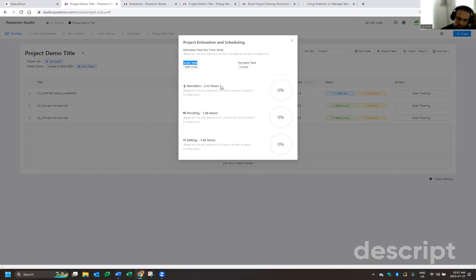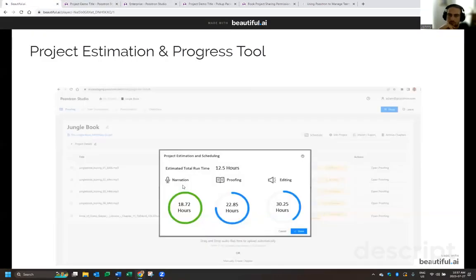But what this does, this calculates 2.12 hours to narrate in terms of actual time worked, based on the industry standard of 3 hours of work to record 1 finished hour of audio. Proofing, same thing, 1.5 hours of work to proof 1 finished hour, and editing 2 hours to edit 1 finished hour. Eventually, through the project management tool and actually having data on how long it takes people to do things, we will actually be able to estimate how long it will take your team based on actual data inside of Pozotron.